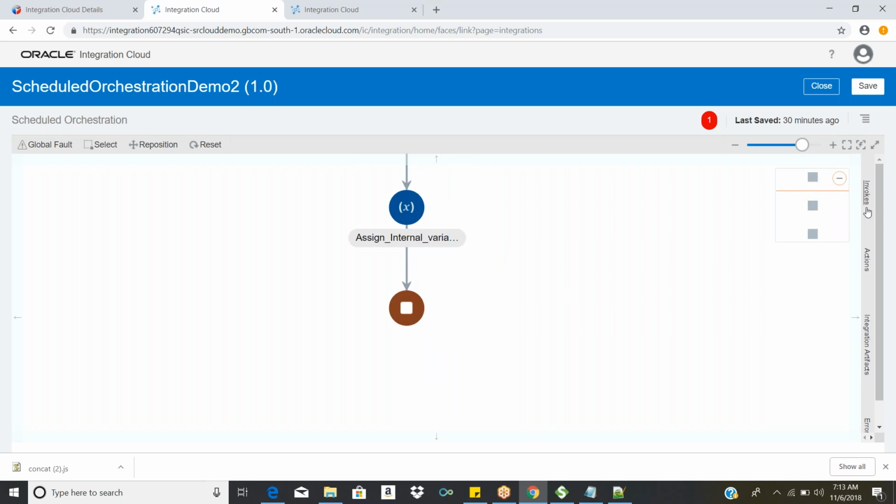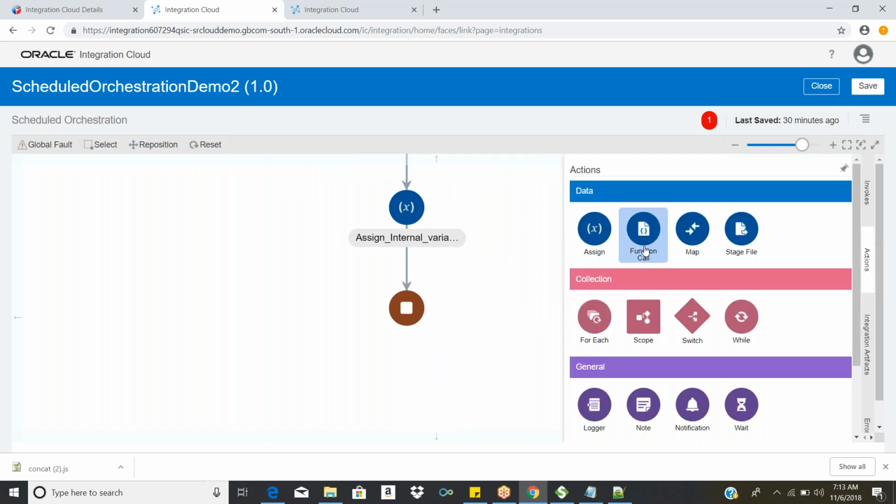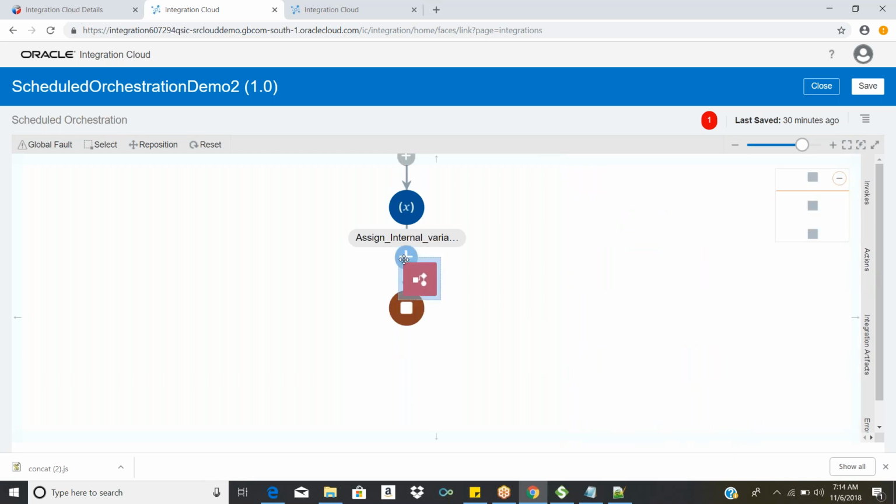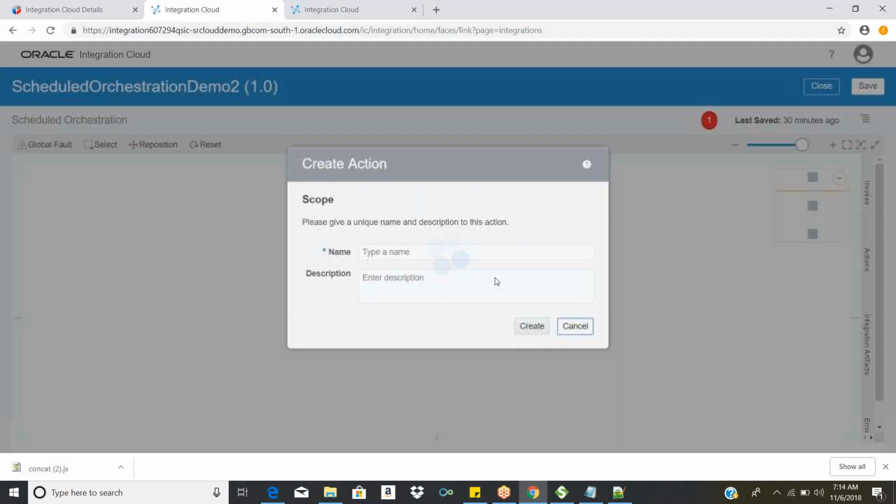So this way. Earlier I had used the function call and given the parameter values and all the things, but again, I didn't save those changes. Now I have lost those changes. Okay, so let me talk about the scope activity.